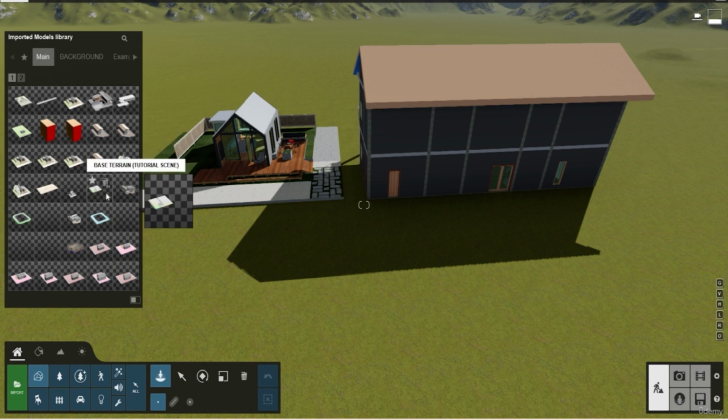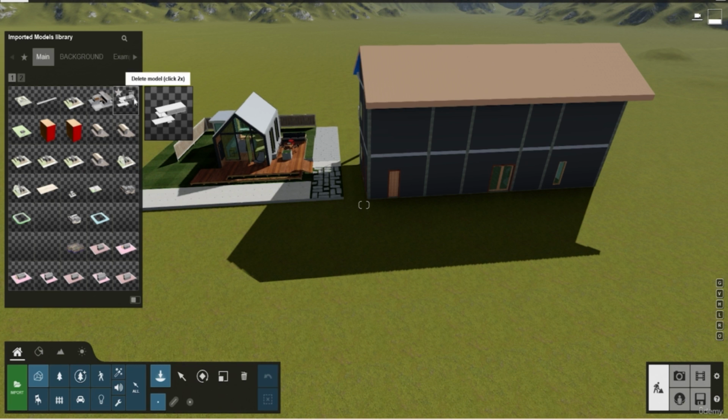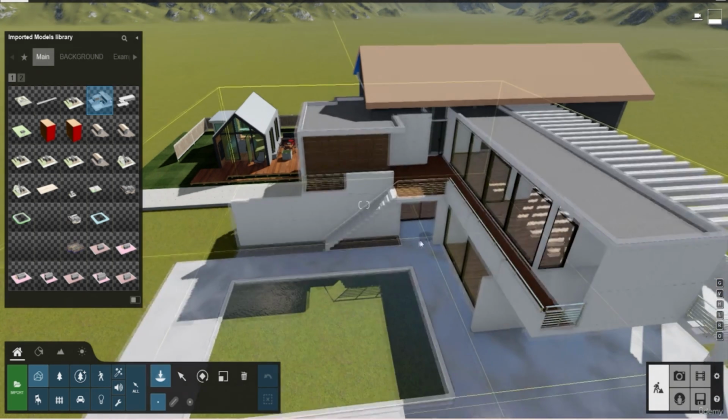Here we have another imported item. We'll just import this villa.